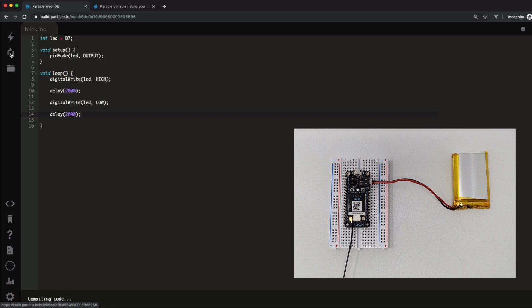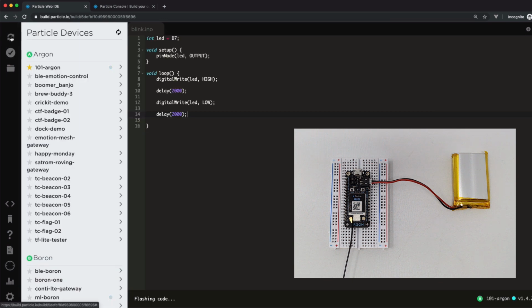In the web IDE, I can click the check button to verify my code, which performs a compile using Particle's cloud-based compiler toolchain. Then, when I'm ready to flash, I'll click the lightning bolt icon to apply the firmware binary to a device that I've selected.